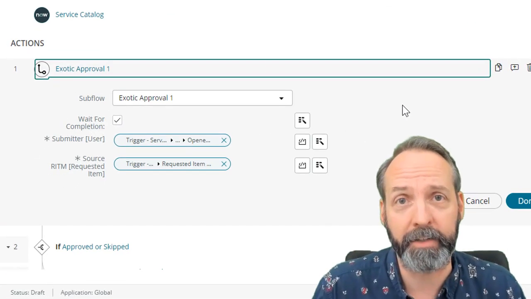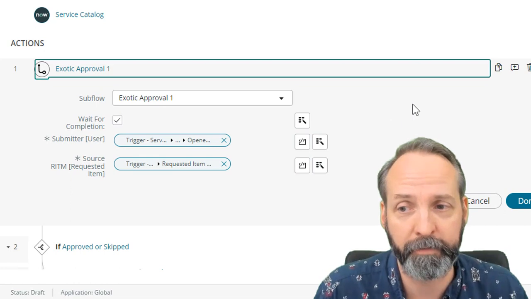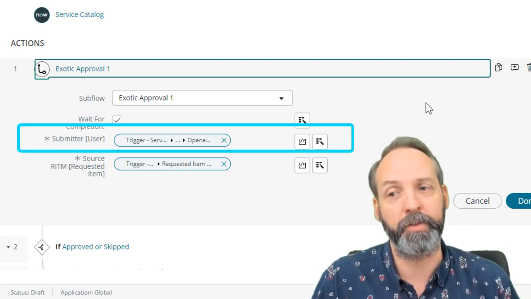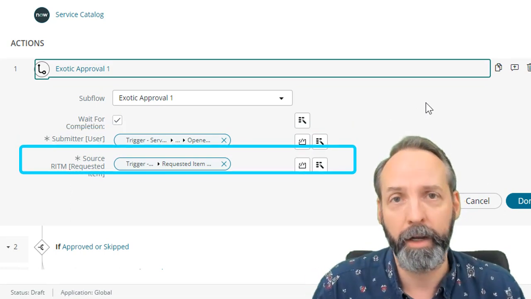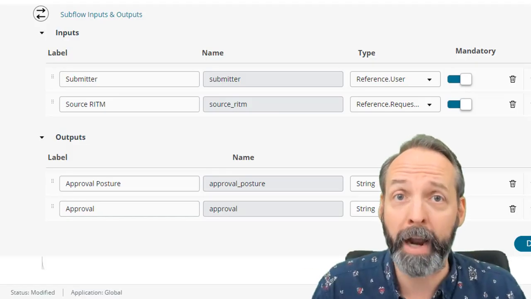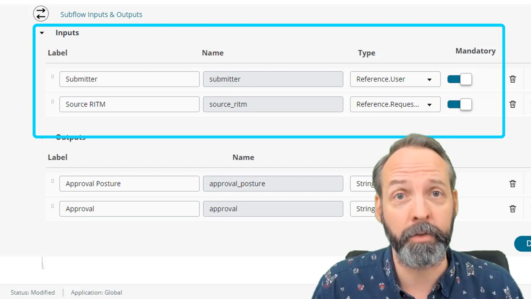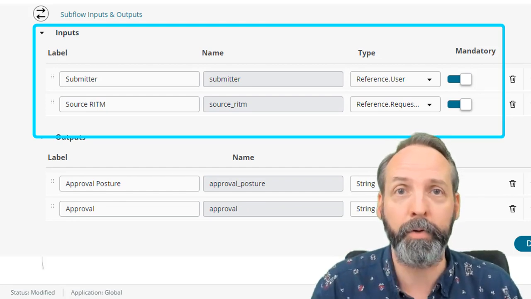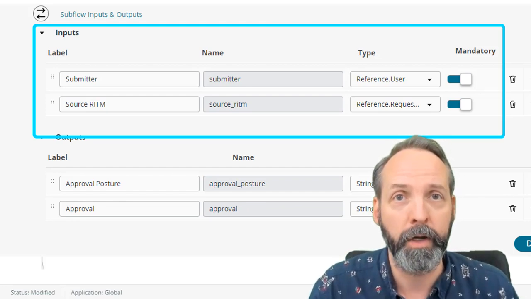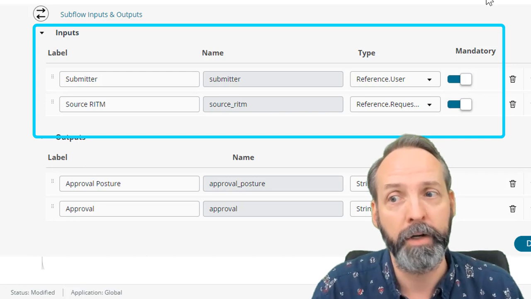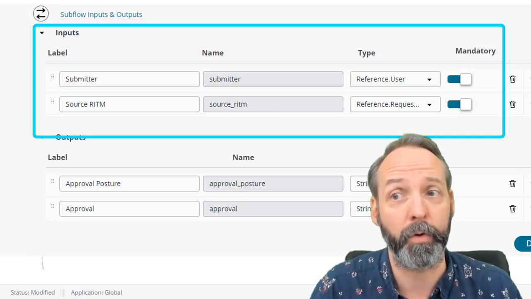So I've selected exotic approval number 1. That's the name of our subflow. And it has asked us for 2 things. Number 1, who's the submitter? And number 2, what's the source RITM? How did it know to ask us that? Now, if you remember back in the subflow, we designed those 2 inputs. So whatever inputs you put on a subflow, whenever you embed that subflow in a flow, those inputs are going to be asked for in that flow.